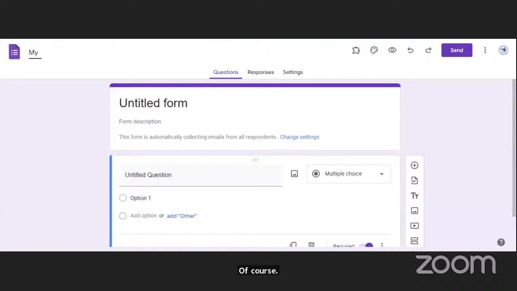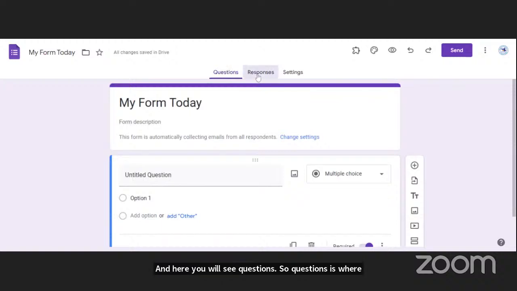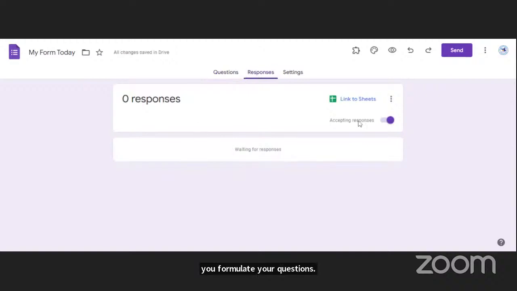I will put my title, my form today. This is the title of my form. And here you will see questions. So questions is where you formulate your questions. And then responses is where you will get the responses, and later you link. The responses can be linked to Google Sheets, and you can download it if you want.